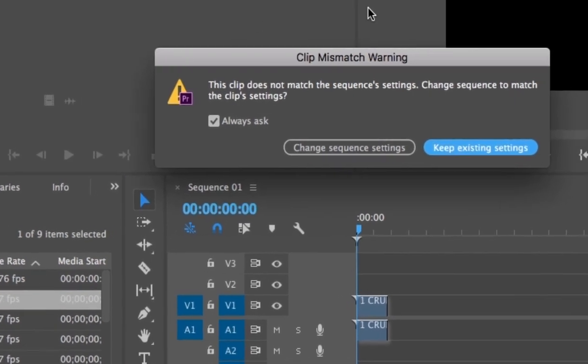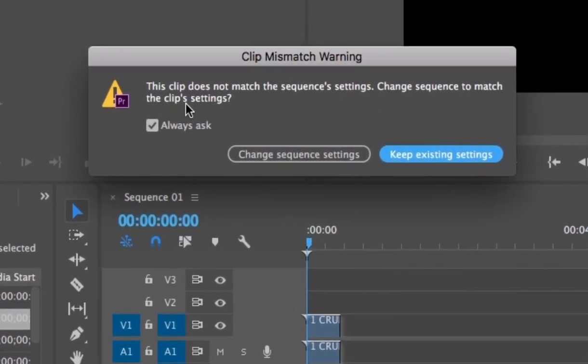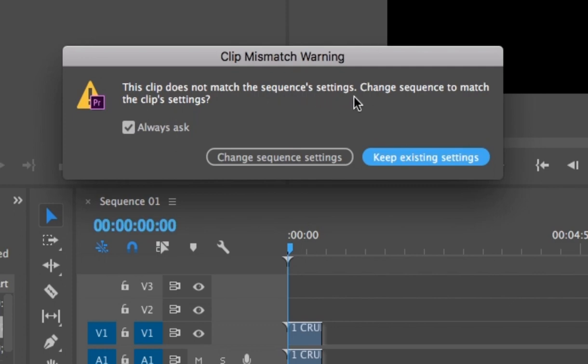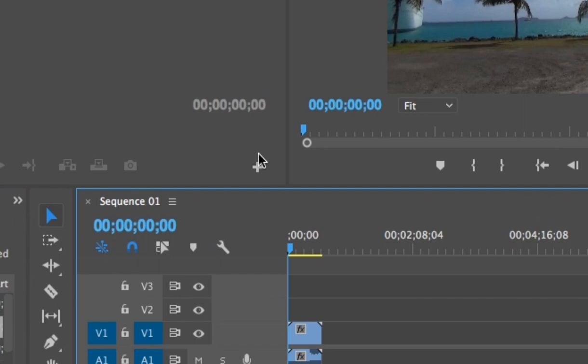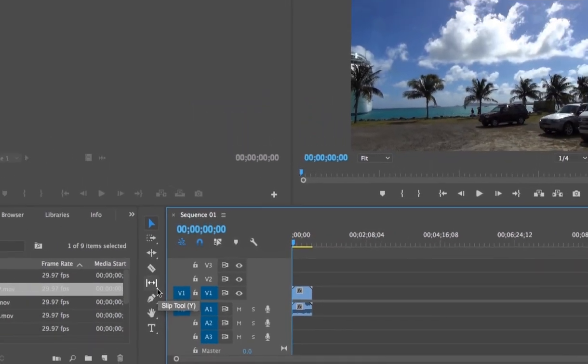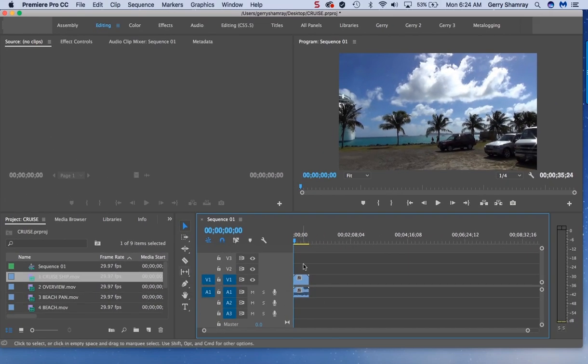And I'm going to get this little warning box. This clip does not match the sequence's settings. Change sequence to match the clip's settings. We don't want to keep the existing settings because why? They're wrong. They don't match the video that we're going to be editing. So we do want to change the sequence settings. So click on that. And now everything is set correctly. So select this video clip here and delete.